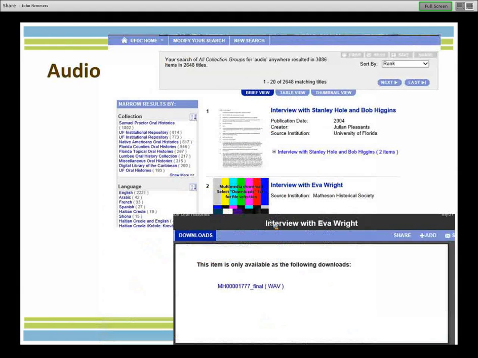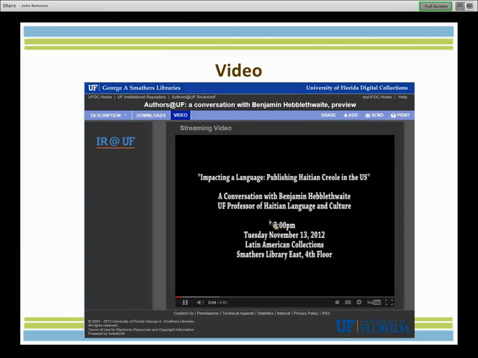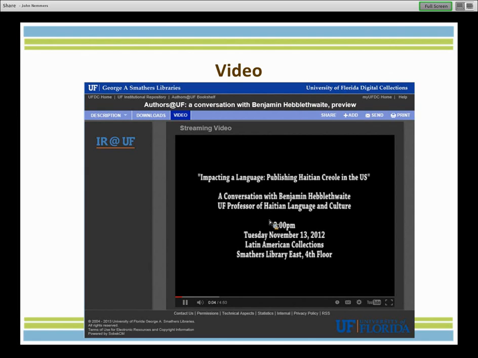Quickly, some other formats. Audio, here's an example where we have an interview that's available in a WAV file format. We have video. And with video, again, you can have, for example, an MPEG file. And in this case, this is streaming video, so the player shows up right in the Sobek display.